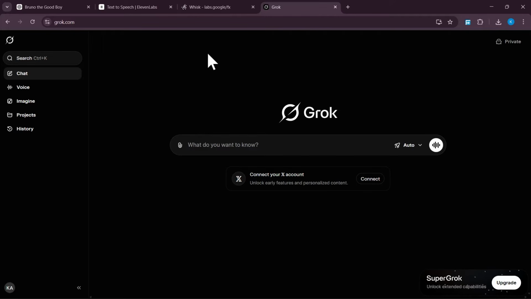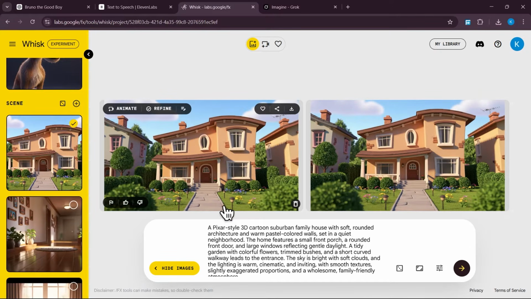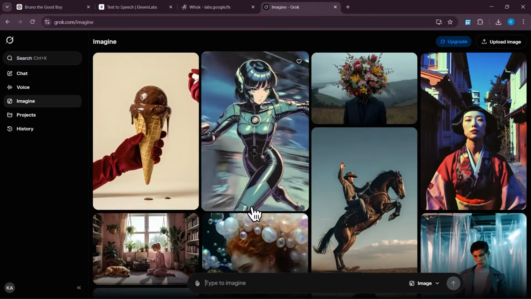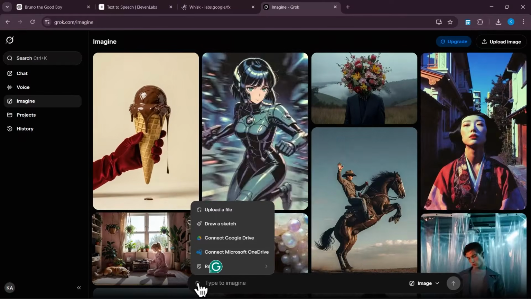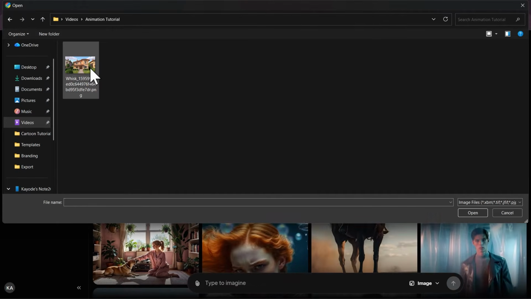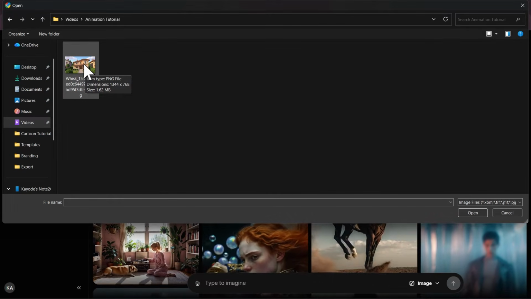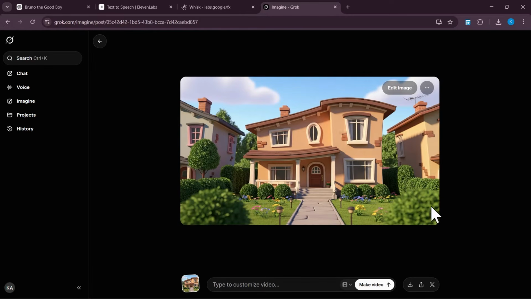All right, once that is done, head over to imagine right here. Click on imagine, and the first thing we want to do is upload the image for the first scene in our video, which is the exterior of the house. If you remember from the sample video, we started from the exterior of the house. So let's generate the video. Click on this attach icon right here, and click on upload file. Here is the first image we have just downloaded. I'm going to select it and click on open, and this is going to be uploaded on Grok.